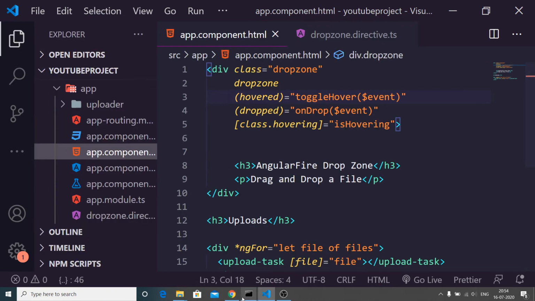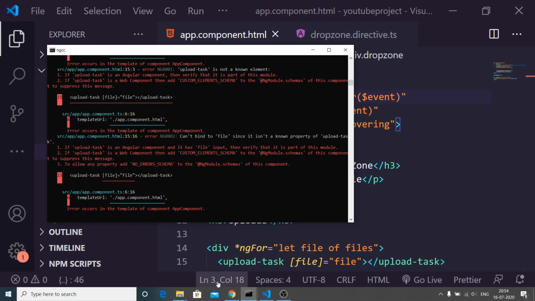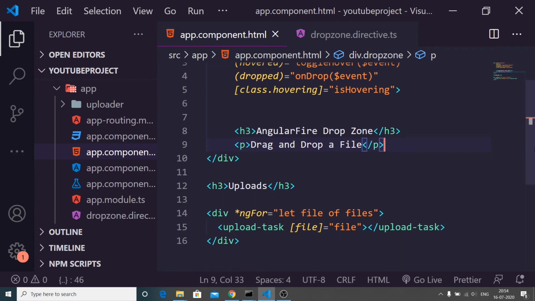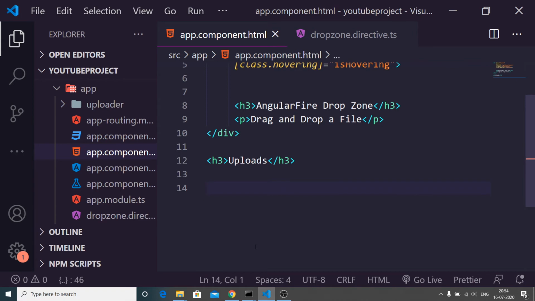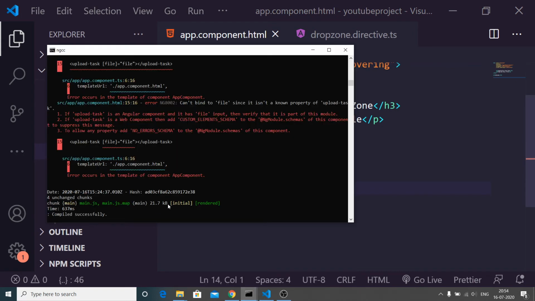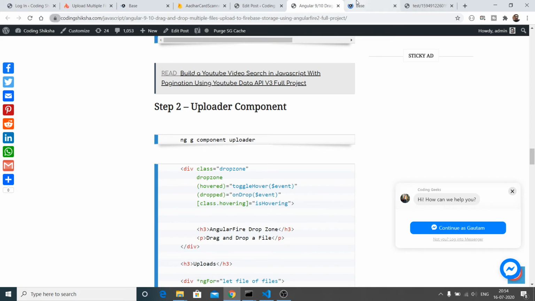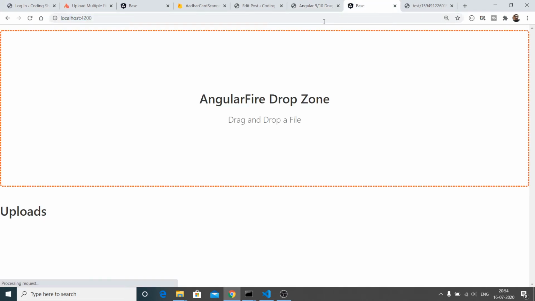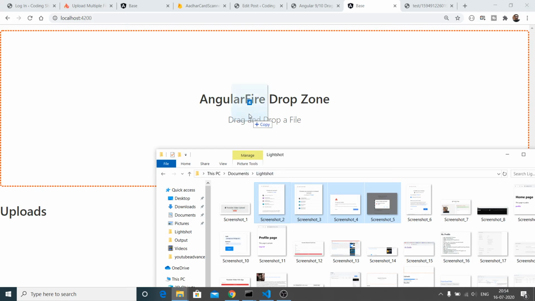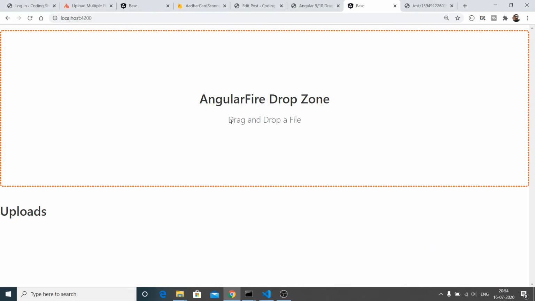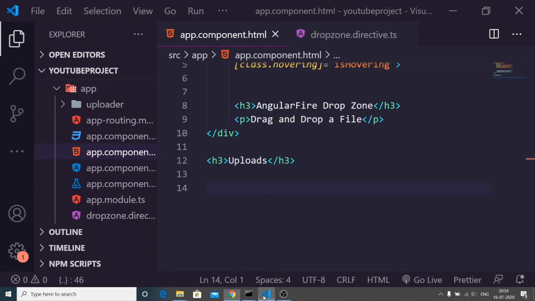At this moment I can refresh the application. It will tell me this upload task file is not there. Let me just delete it for now and refresh it, and it will compile successfully. If I open this in my browser, you will see our drag and drop component is ready here. If I go to my images directory and drag a file here, you will see nothing will happen, but we have got the result.